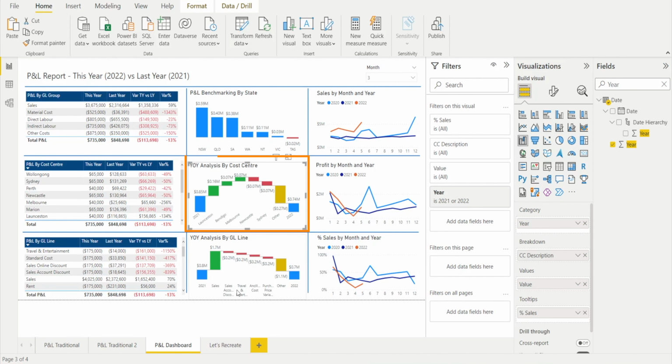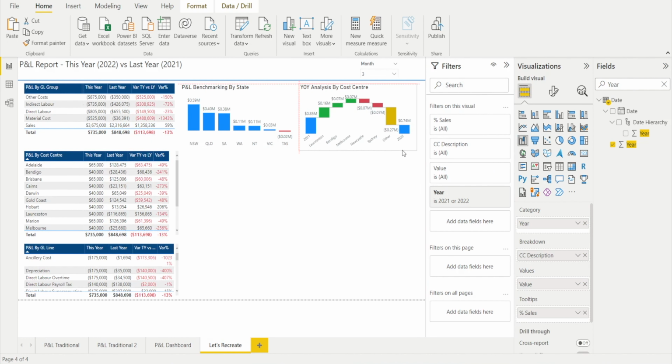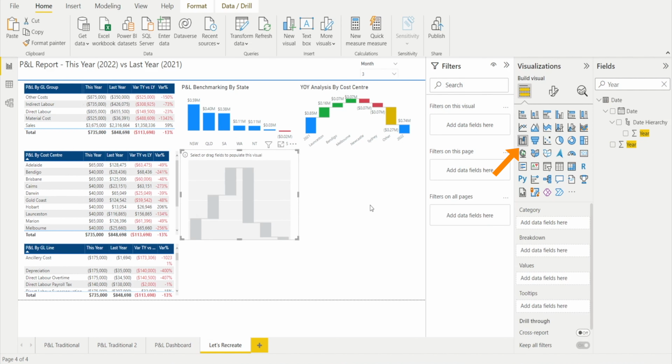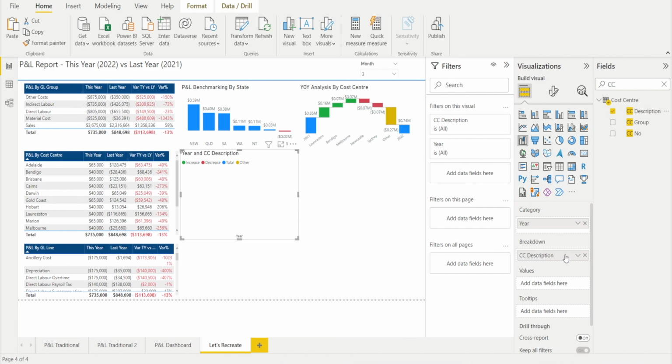Next, let's recreate the waterfall chart together. Control C, Control V as example, and then let's do it from scratch. Click waterfall. What to fill in the category is what you want to see in the first and last bar chart, which is our year. So I'm going to click and drag year to category. What you want to put in the breakdown is what you want to see over here, the breakdown of the various waterfall up and down. And that's basically our cost center. So I'm just going to type cost center, and I'm going to put the cost center description in there.